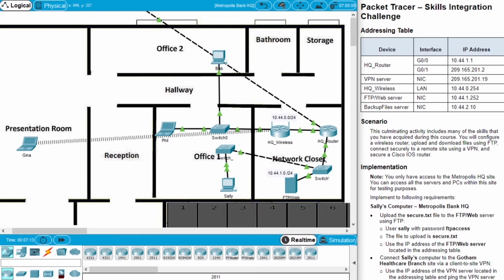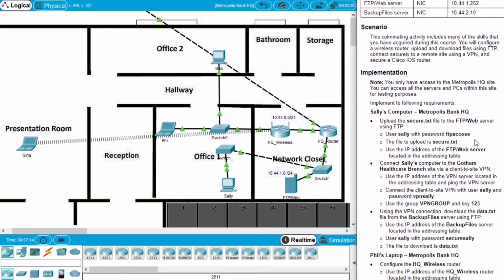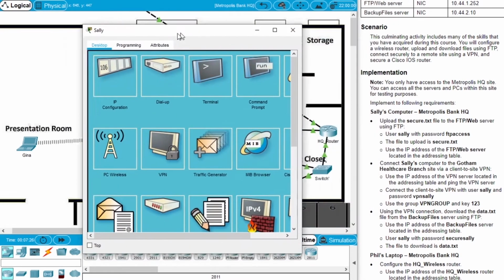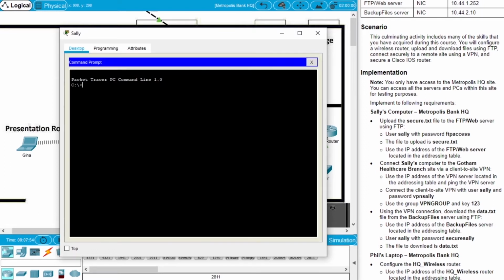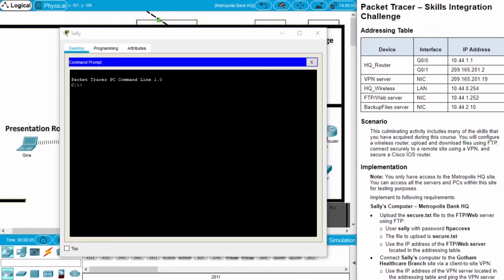Let's start doing the demonstration. First, you have to go to the Metropolis Bank headquarters network and we are going to upload a file. So open the computer of Sally and we'll connect to the FTP web server using FTP. So open the command prompt. First, let's test if you have connection with the FTP server.